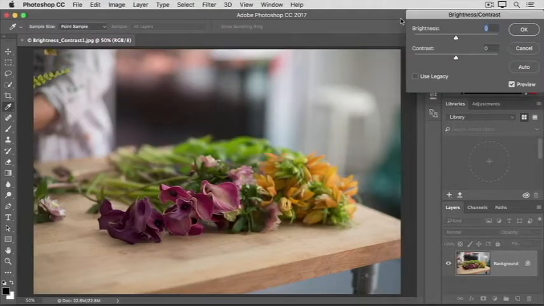That opens this Brightness Contrast dialog box, which I've moved over to the side so we can see the image. The fastest way to make a change here is to click the Auto button. That would move the brightness and contrast sliders here to where Photoshop thinks they should be. But if you want more control, you can move the sliders yourself.